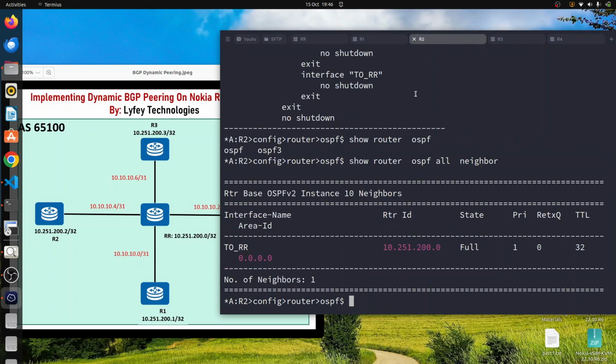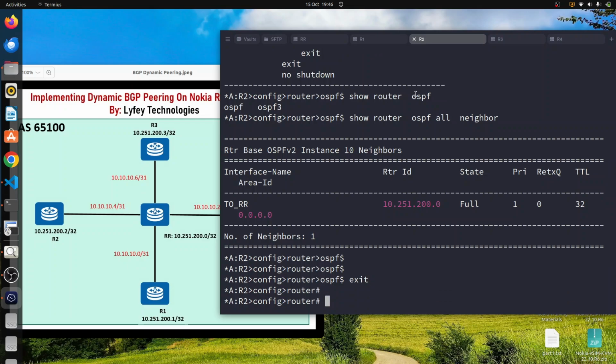So on R2, we'll do the same, exit, configure router.